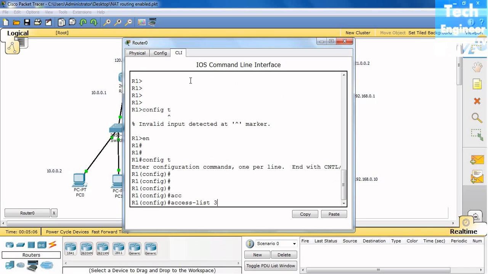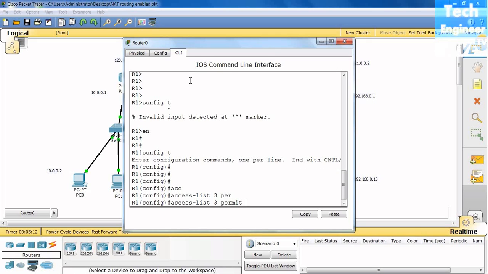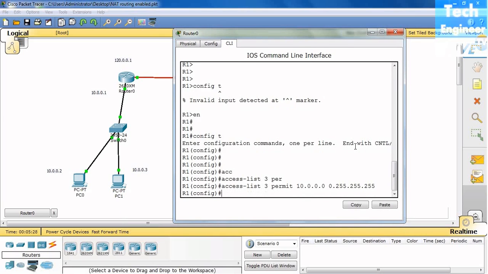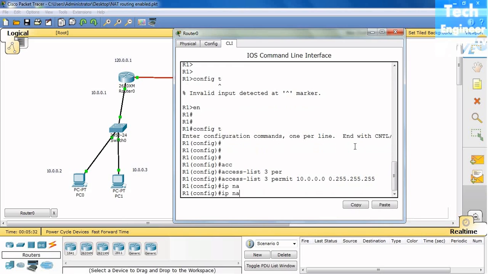We have to configure an access list, so we are just creating an access list. The list value is 3, permitting the 10 network, the Class A range. This is the range we are talking about, the 10s. The first command is done.